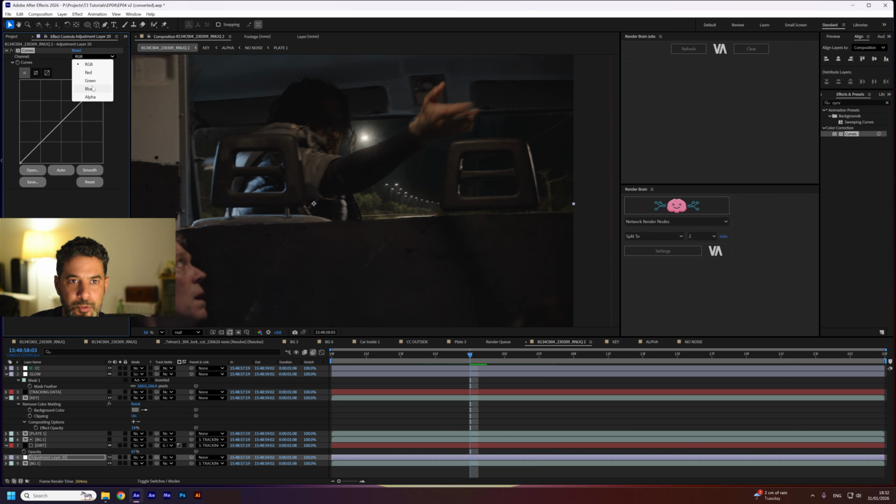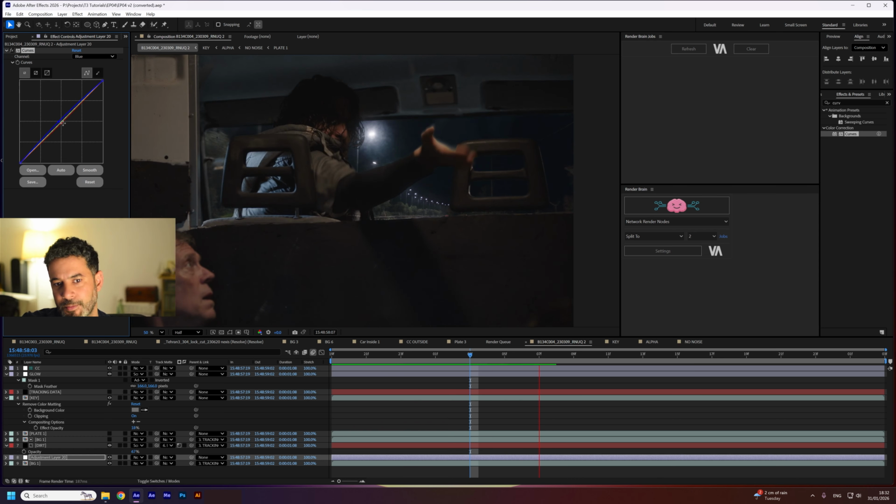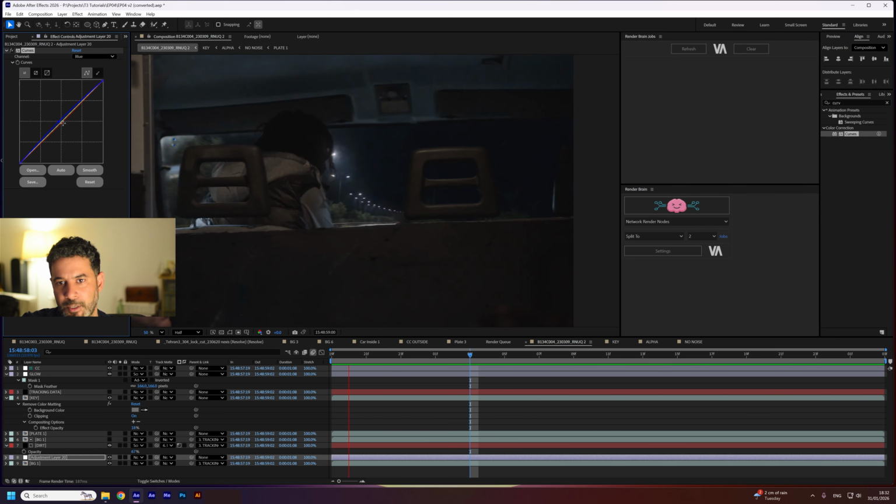And I'm going to go to the red and reduce the amount of red just a little bit like this, and a little bit of blue like this blue over here. And I think we're getting closer. Yeah, we are getting closer.